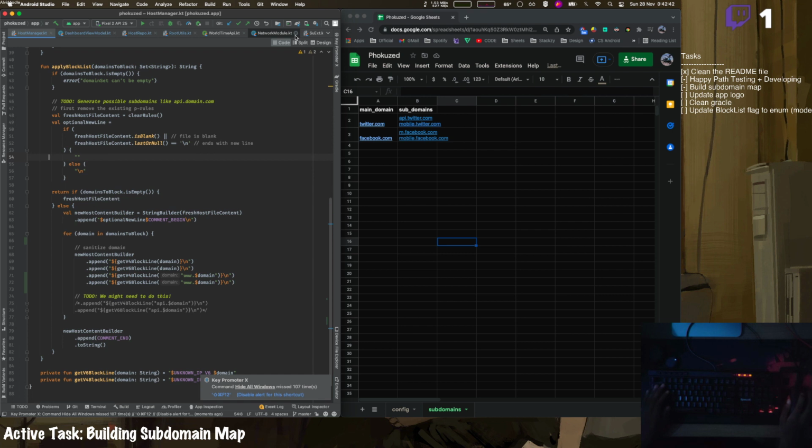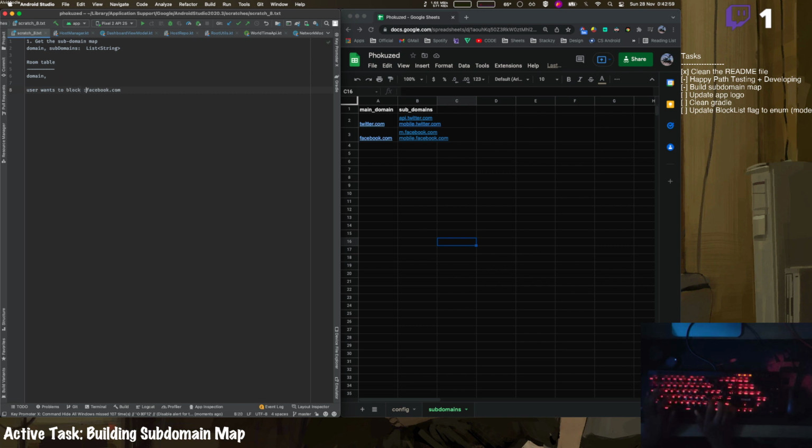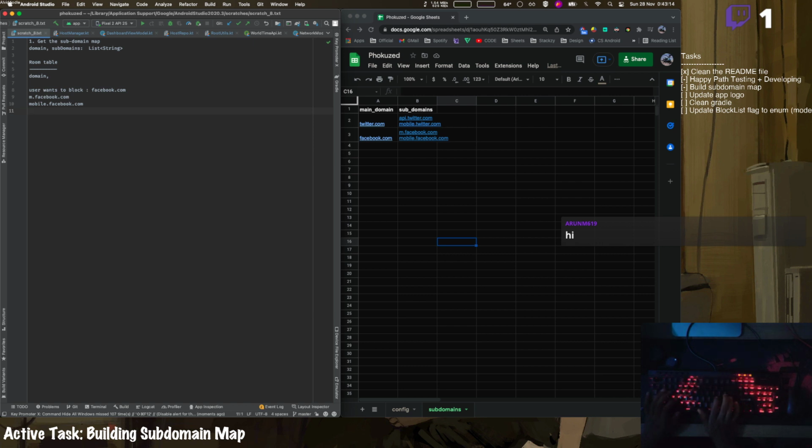So let me give you an example, or let's see what will happen when the user wants to block facebook.com. What we will do, we will want to block facebook.com, then we will block m.facebook, then mobile.facebook.com, then these two.